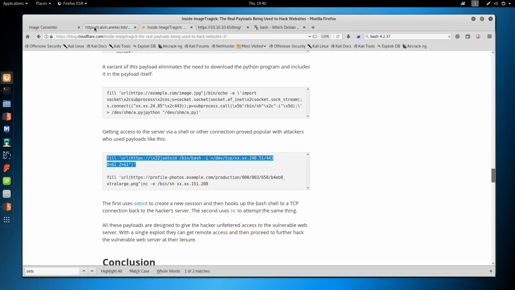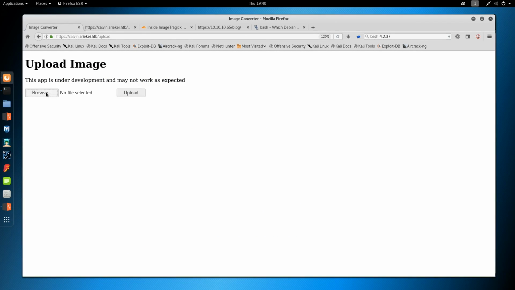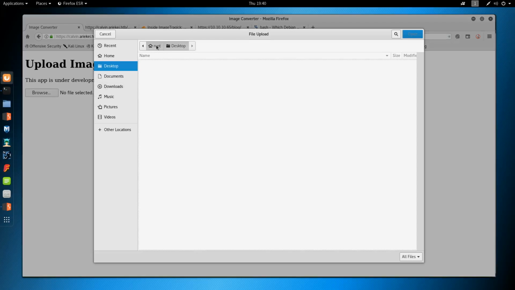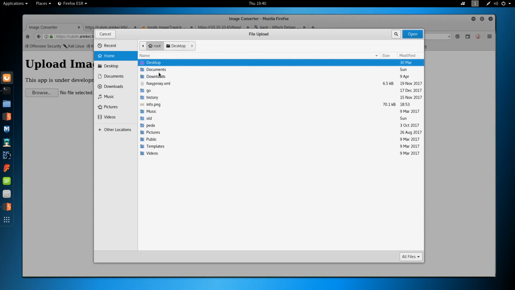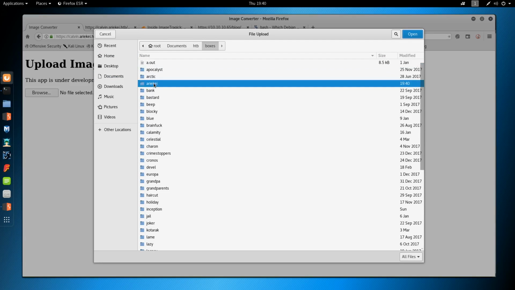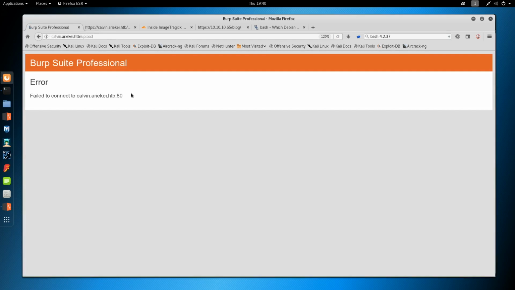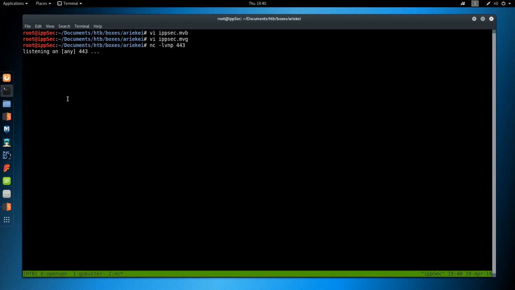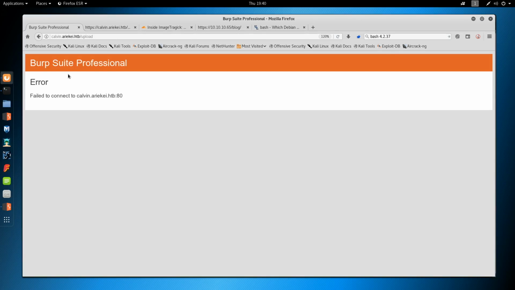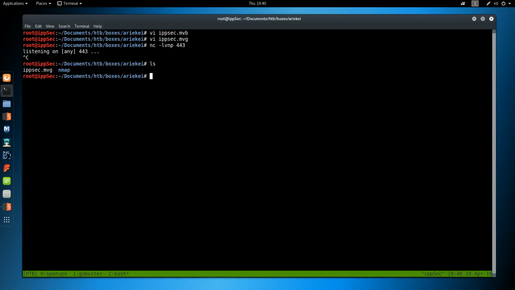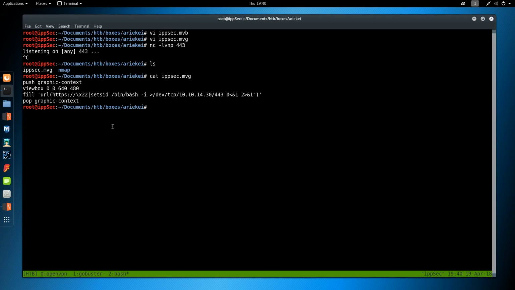Go back into ImageTragick, browse, root, documents, HTTP, boxes, Ariekei, the MVG, and upload. We get a fail to connect, and nothing back. Let's look at the file we created. cat ippsec.mvg, /usr/bin.